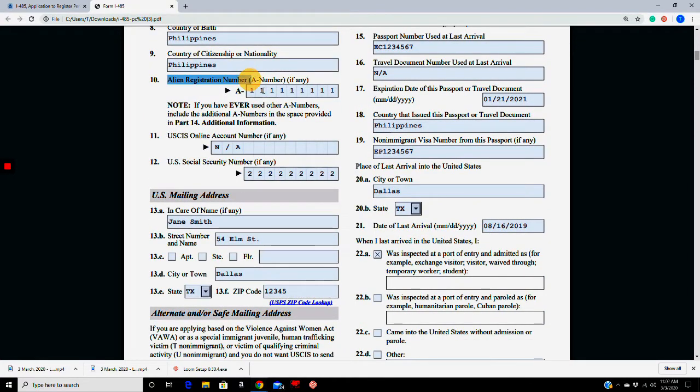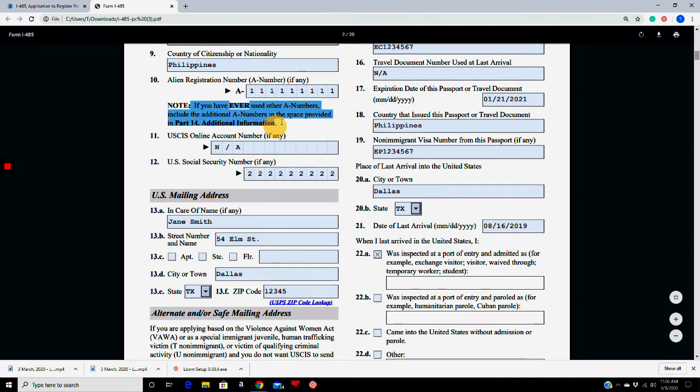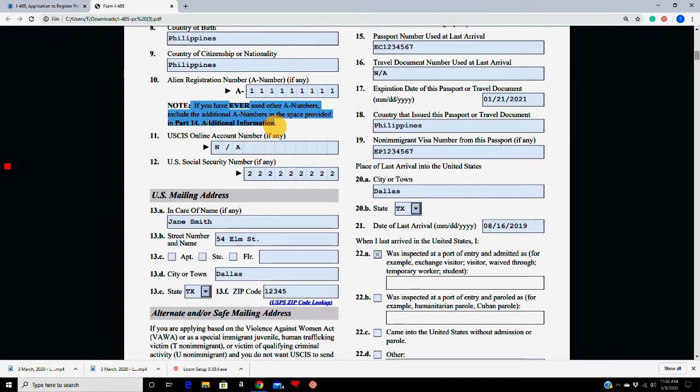Alien registration number. So this is my alien registration number. Note: if you have ever used other A numbers, include the additional A numbers in the space provided in Part 14, Additional Information. So if you have used other A numbers, or if you have more than one A number, you have to write them down in Part 14, Additional Information. USCIS online account number. I don't have an online account number, so I write N/A. But if you have a USCIS online account number, you have to write it in the space provided. U.S. Social Security number. So this is my U.S. Social Security number. If you do not have one or did not apply for a U.S. Social Security number, do not write any number in the space provided.